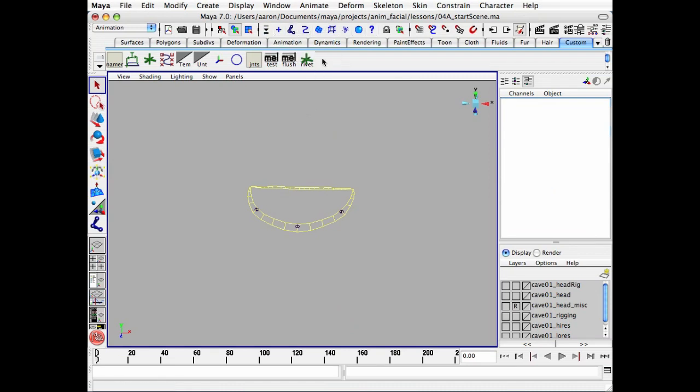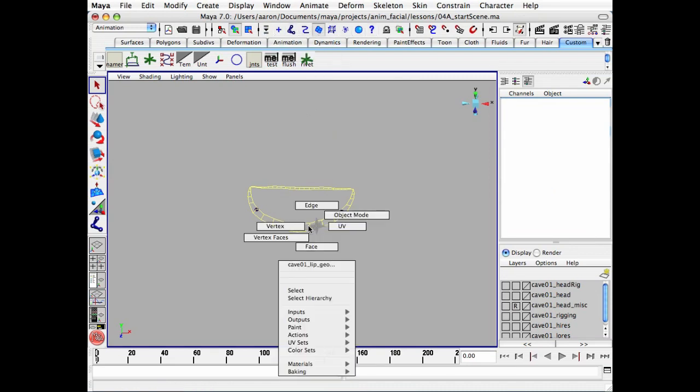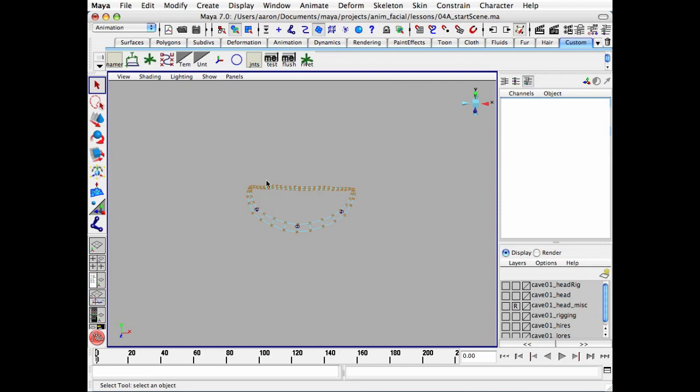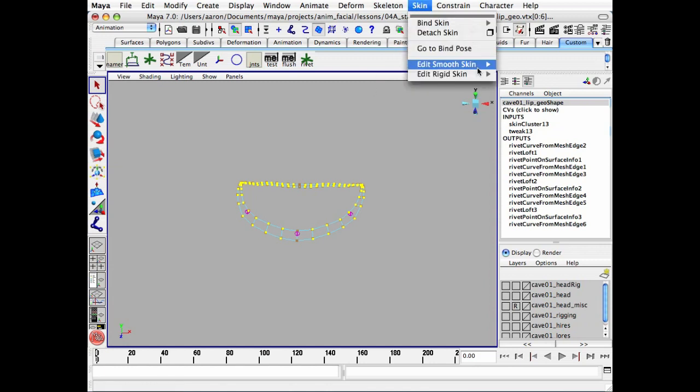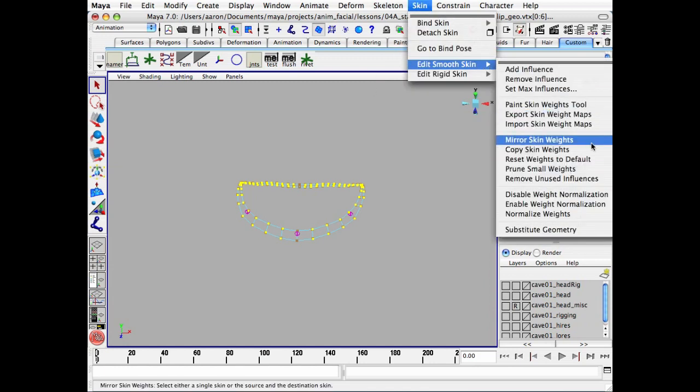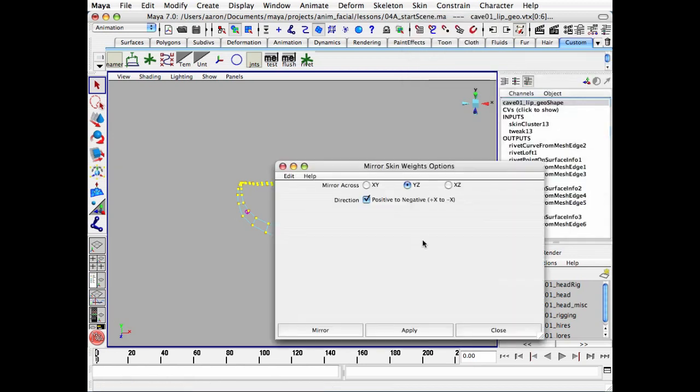I'm simply going to select all the vertices, deselect the center vertices, and simply mirror the skin cluster weights over from the left side to the right across the YZ axis. So with the vertices selected, the center vertices deselected, I'm going to select Skin, Edit Smooth Skin, Mirror Skin Weights tool, and open the option box.